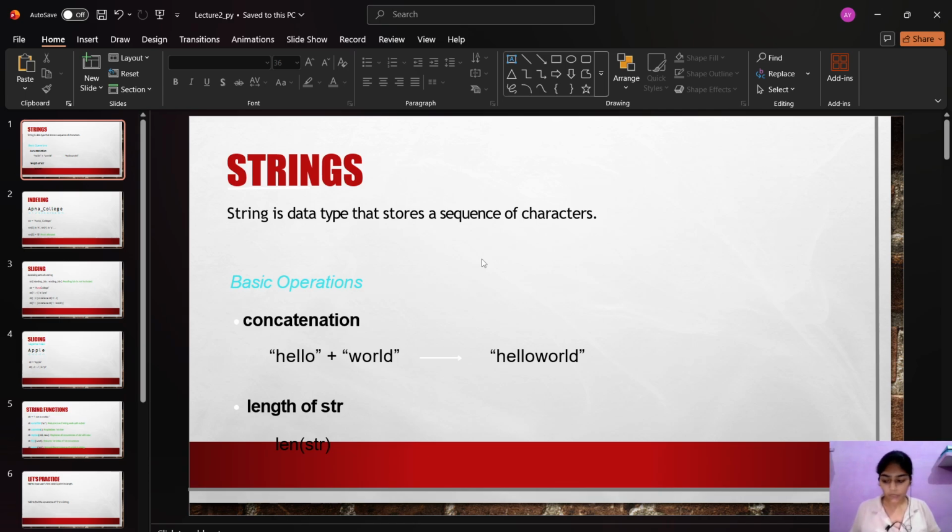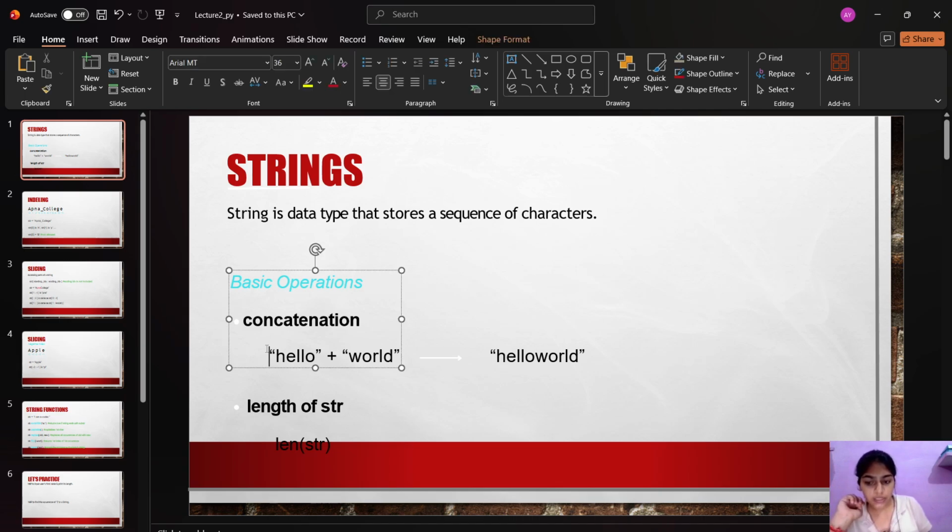The first operator is concatenation. What is concatenation? Concatenation means adding two terms. Whenever you add two strings, you make one string. So we are concatenating two strings to make one string. The first operator is that you can concatenate strings.